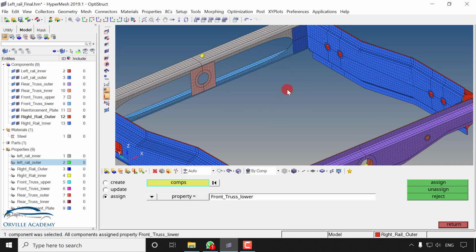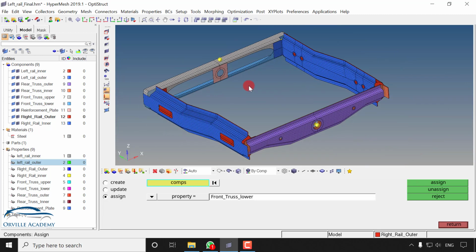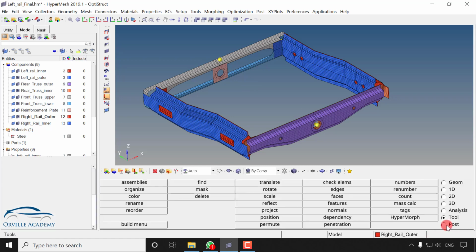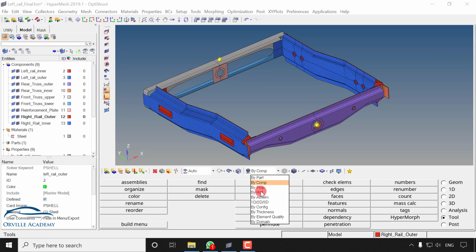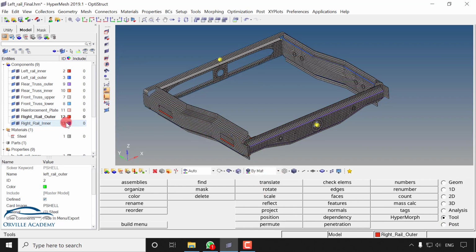Now we have assigned all the properties, so we have to check whether we have assigned them for all the components or not. Since it is a larger assembly, most of the time we can make a mistake. So I can go for return. Here, instead of by component, I can go for by material and see that the material that I have created is steel, and the color of that steel is this one. So all the elements are appearing in this color. That means this steel has been assigned to all the elements and eventually to all the components.